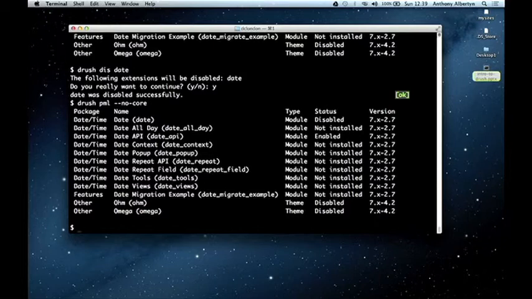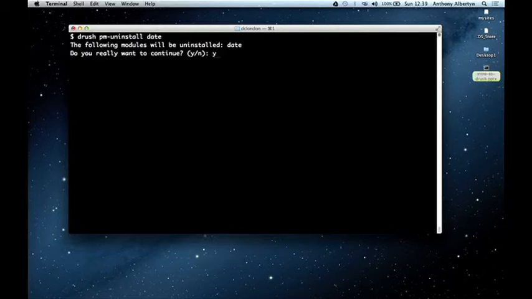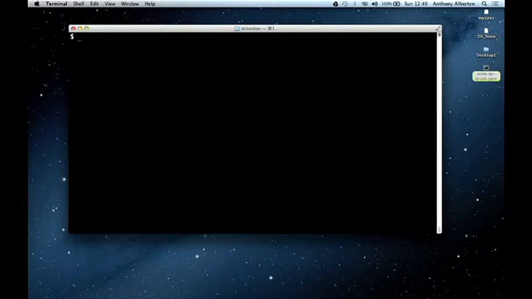And if I want to uninstall date, I do Drush PM uninstall date. And then I'll say yes, are you sure you want to uninstall date? I say yes. So as you can see, I'm not a strong user of Drush, but there are just a few commands you can do quite quickly rather than having to log in. Let me see if I can show you some more items.